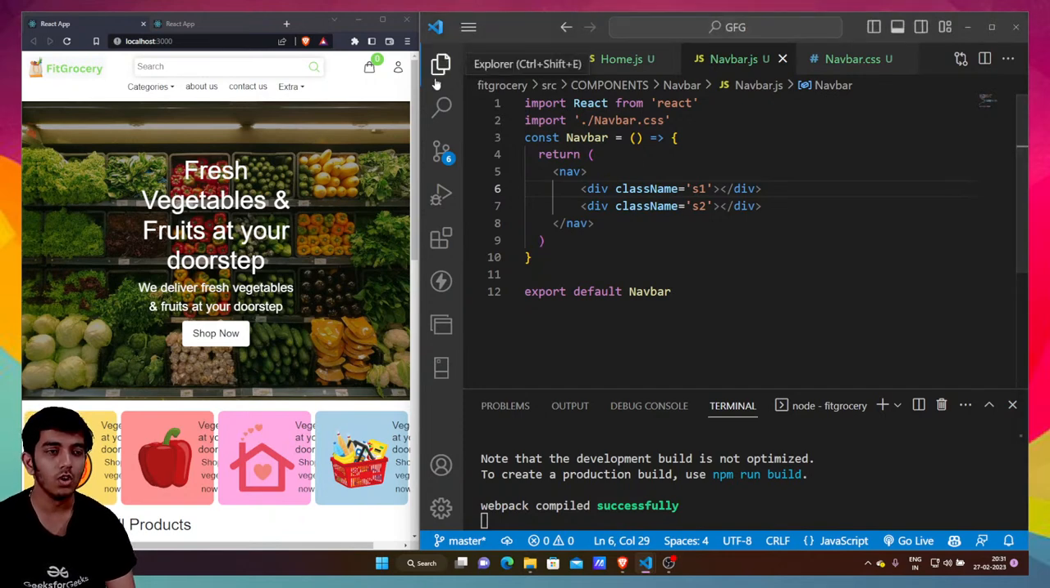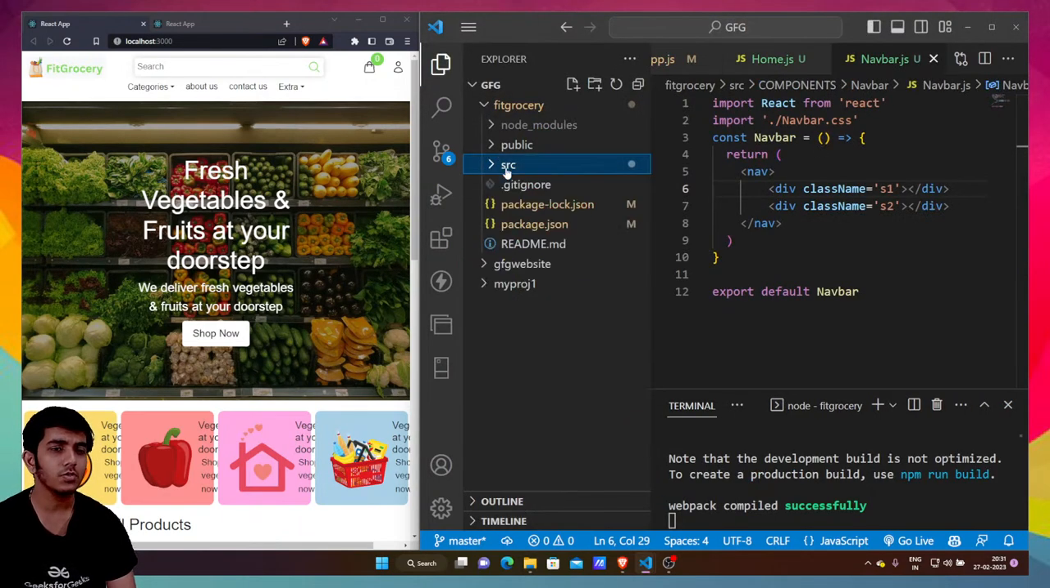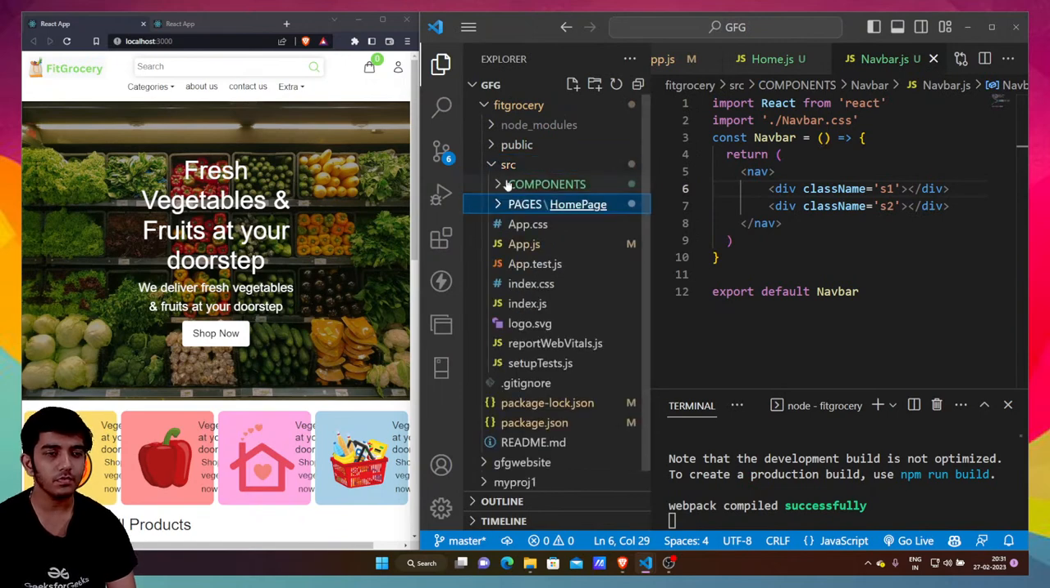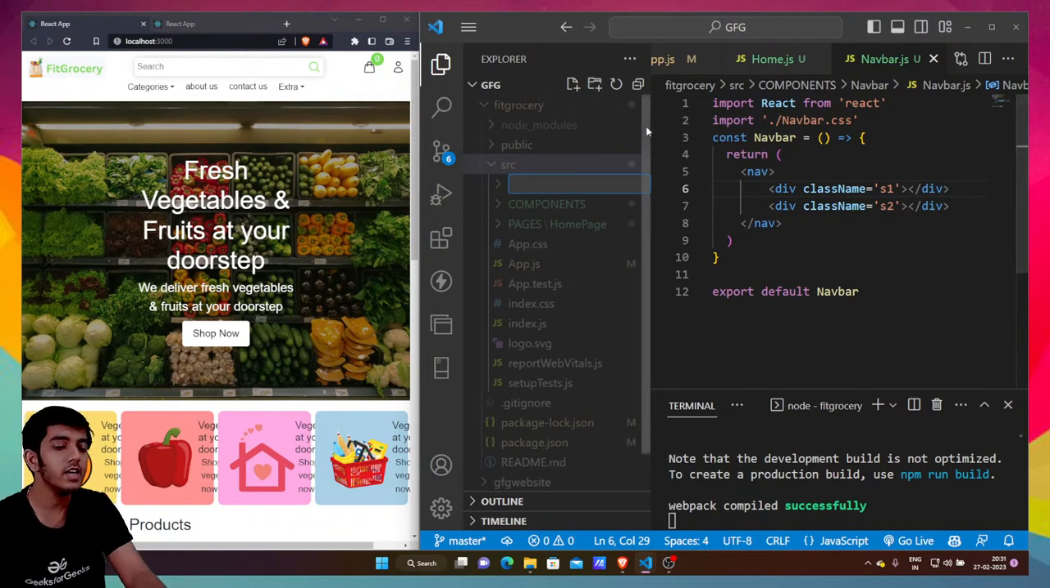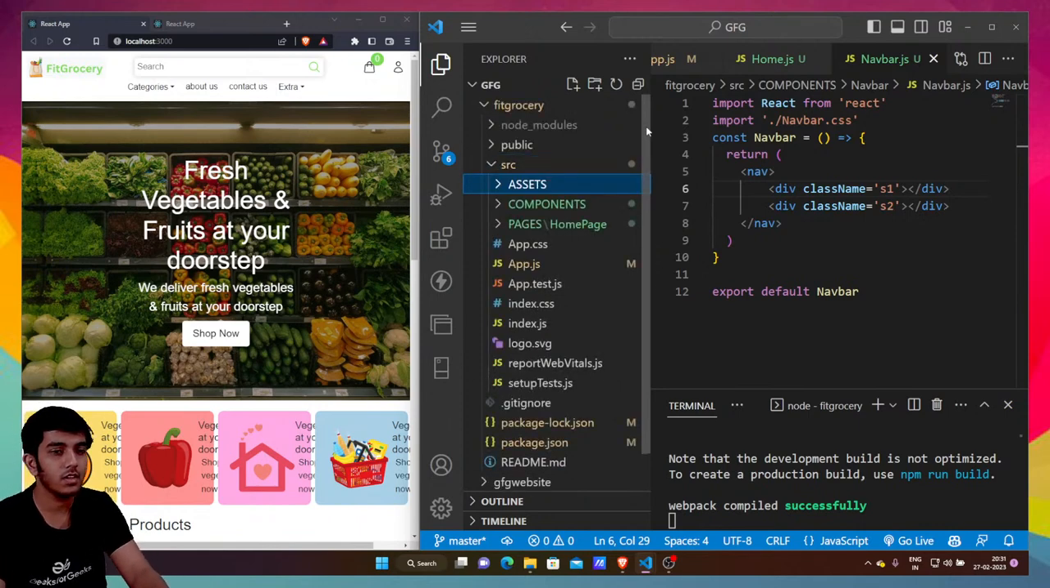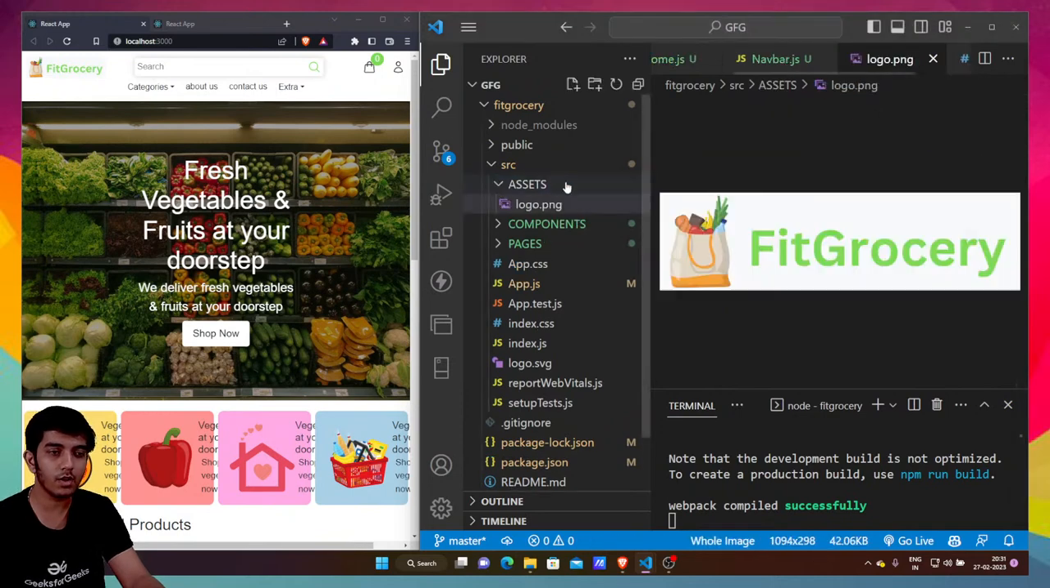First of all, we need a logo. So I have a logo, and I'll simply paste it, but you can put any logo here. First I'll create an assets folder. Inside this assets folder, I'll put all my images. First I'll put my logo here. You can download any logo, or I'll provide this source code at the end of this video, so don't worry about that.